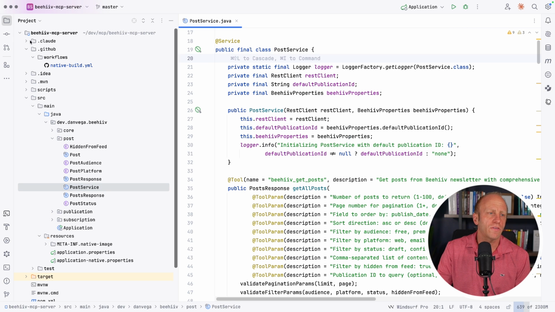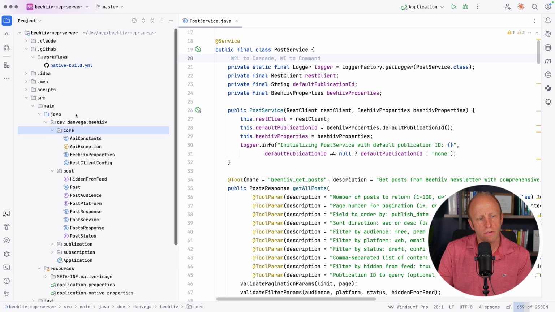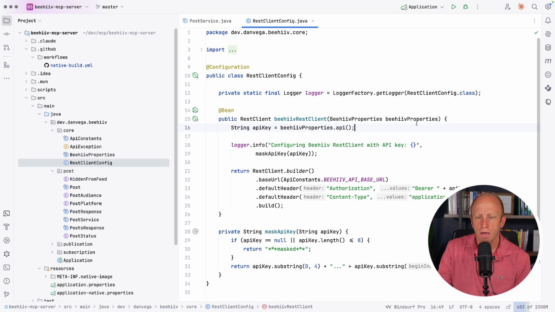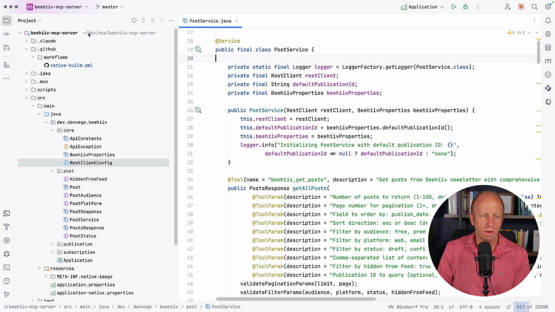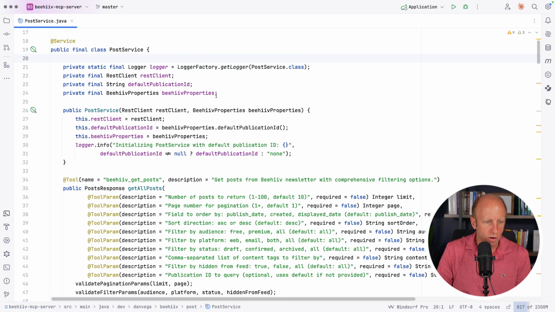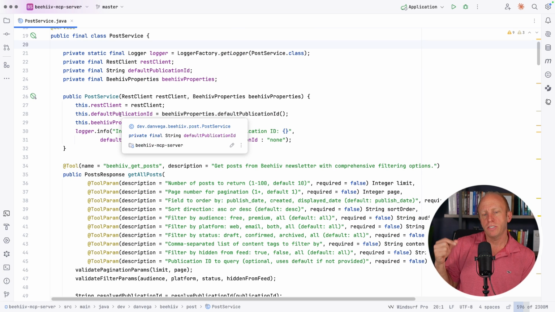MCP servers start with, actually, we'll back up because I see one that we can talk about already, which is the REST client config. So I have this REST client config, which will configure a REST client for any component that needs to talk to the Beehive API server. We go ahead and load our configuration, we add an API key that comes from our configuration, and we set up this REST client. So now when I need a REST client, I can just ask for it. And then I have a bunch of different tools.